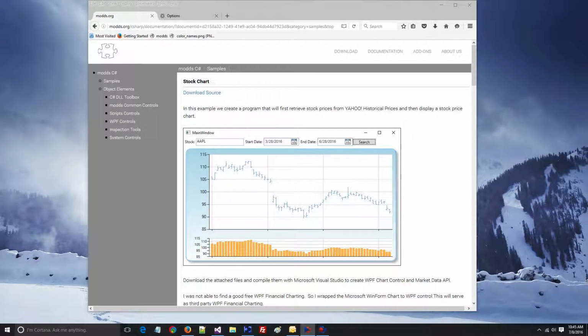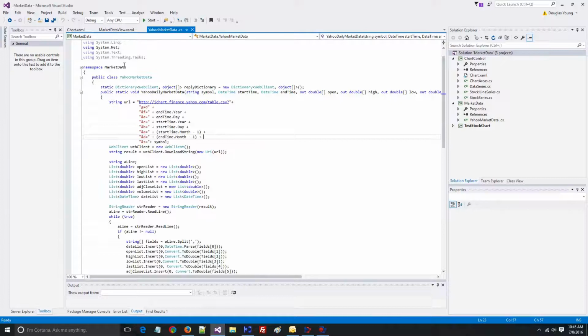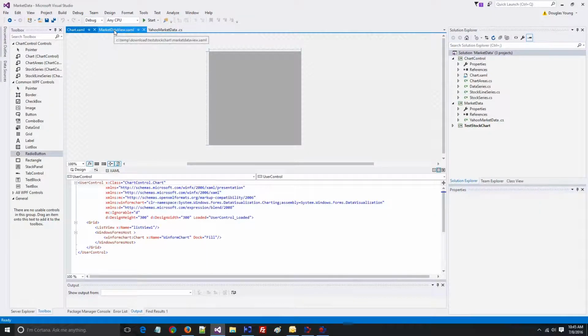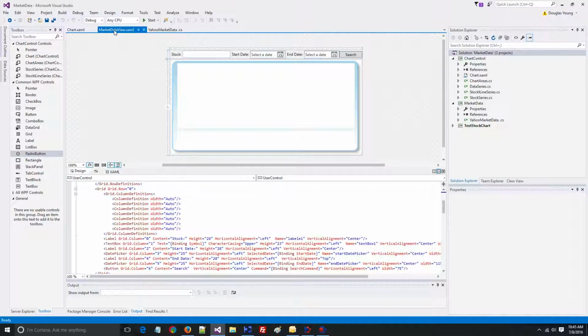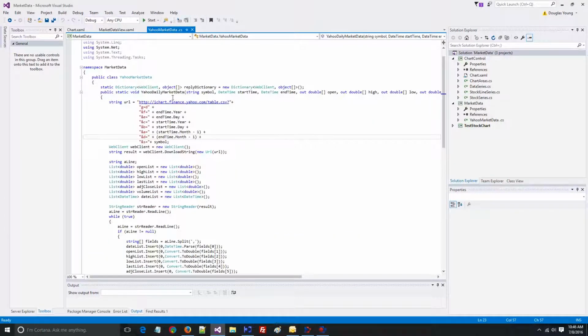Hi, this is Douglas. In this tutorial, I will walk through the StockChart examples in mods.org. In this example, you can download the source code. The source code consists of a chart, a XAML user interface design, and a function called Yahoo Daily Market Data.